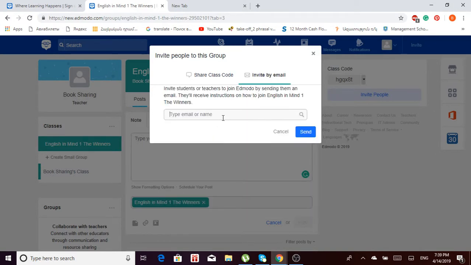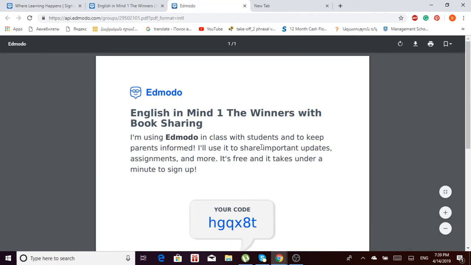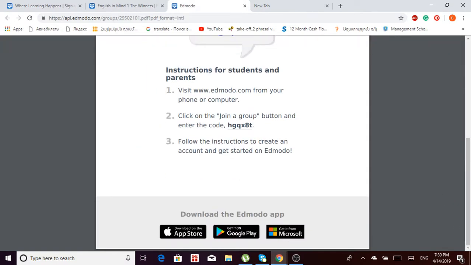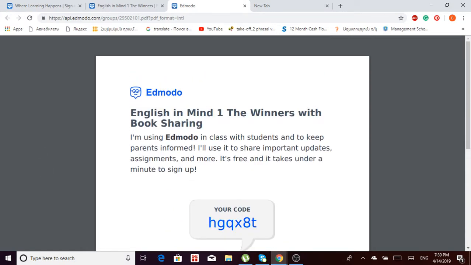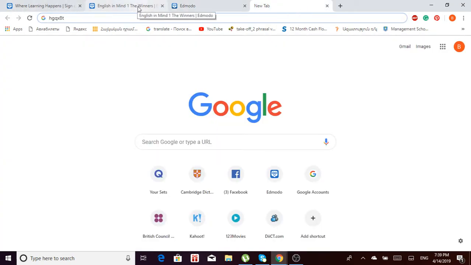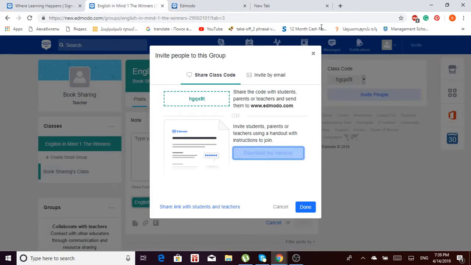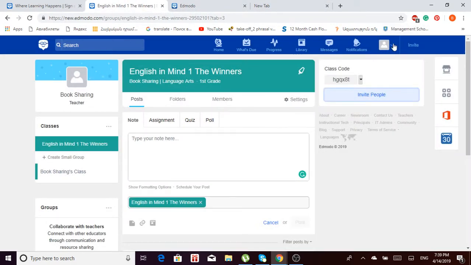So if you know your students or their parents' email addresses, you can type them here. Or you can use the handout, send the handout, or print a handout to give to your students, because here you have the detailed instruction on how to join the group. What I normally do is I take my students' phones and then I register themselves. Or I don't even need to take their phone. I can register them right here.